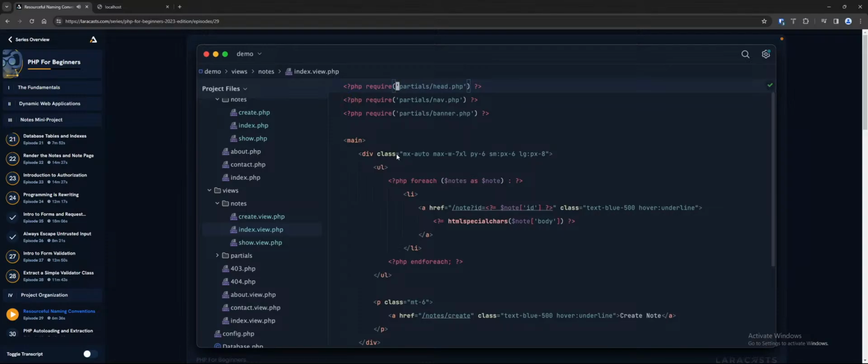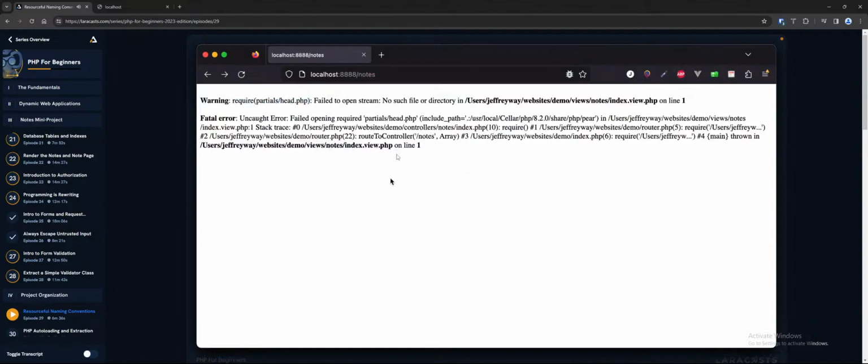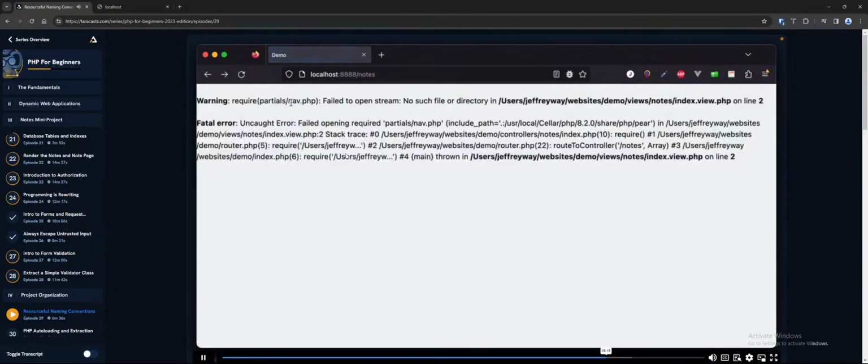So we could do something like this, __dir, and that will give me the directory of the current file. So in this case, views/notes. And then from that point, we could concatenate and go up a level into the views folder, then into the partials folder, and then to the file. And that should work. So notice if I give it a refresh, we'll still see a warning, but it will be for a different file.